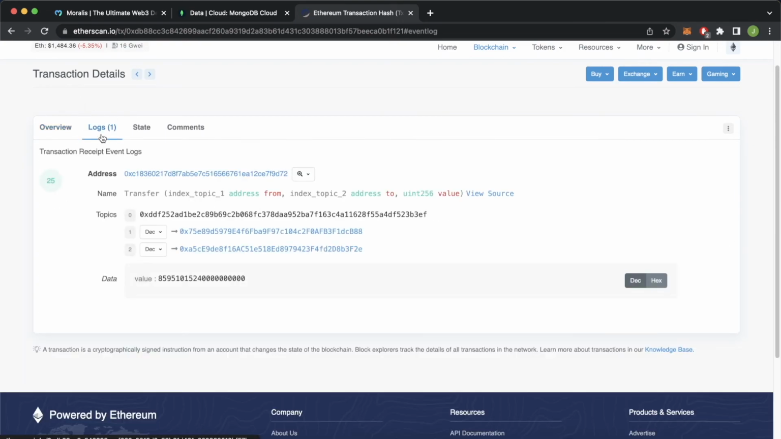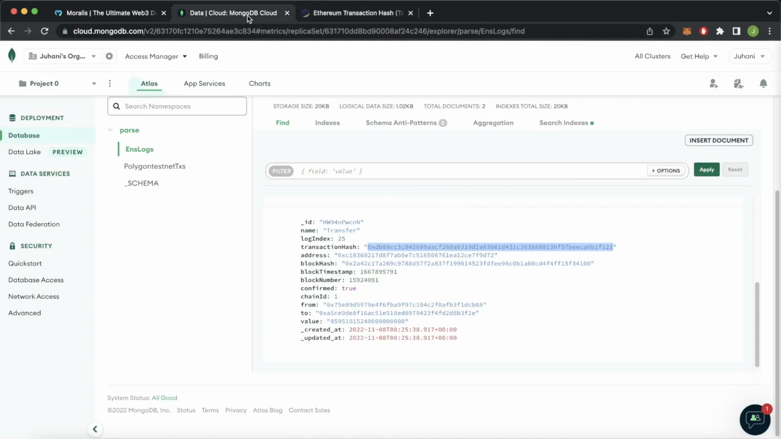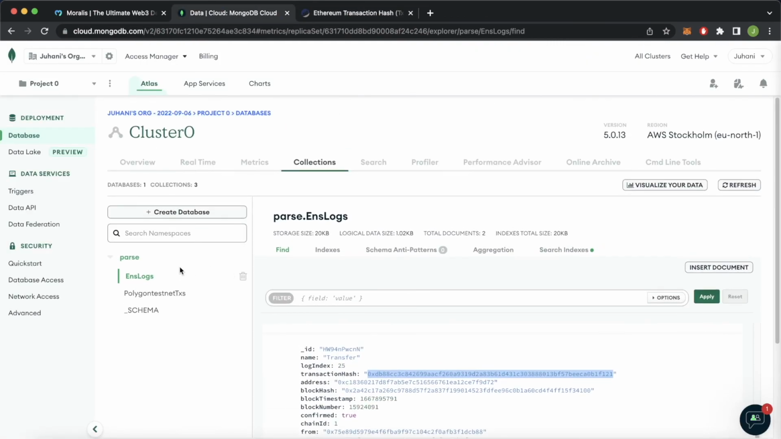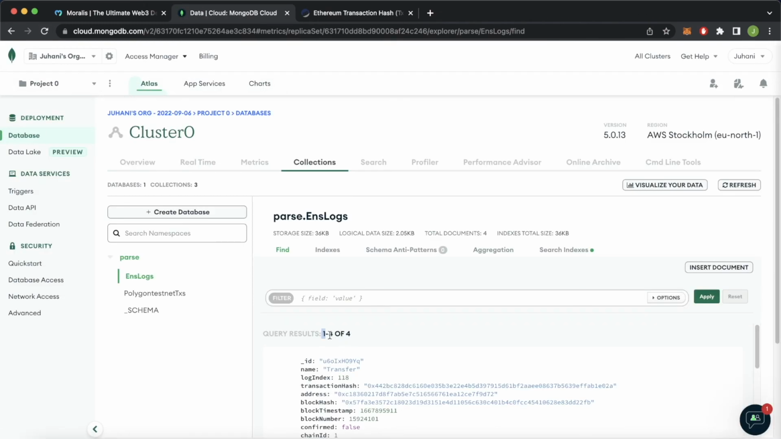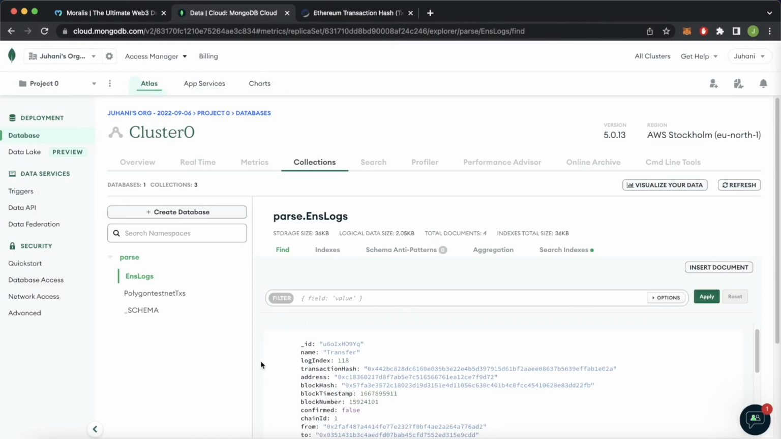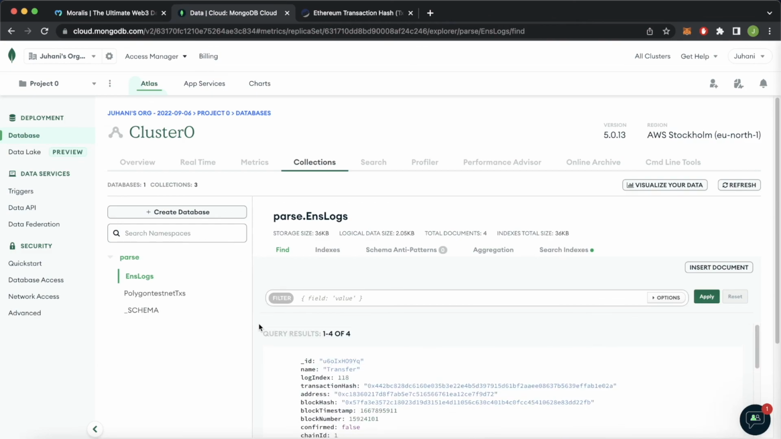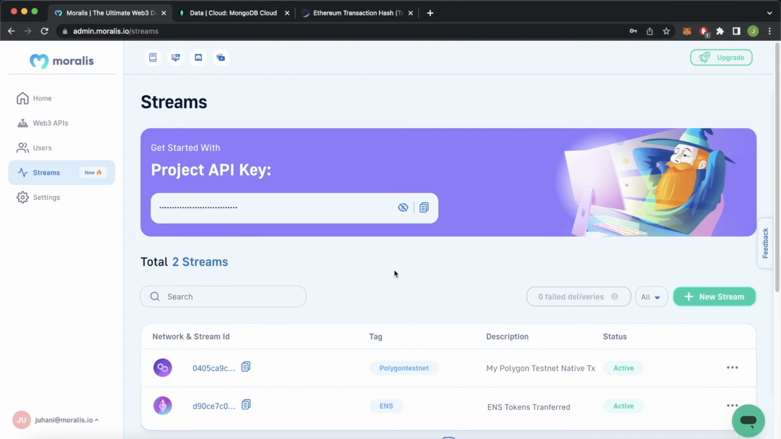You can see the logs over here. It has that Transfer event, the from address, the to address. And all this is automatically being updated. Now, as we have the stream set up and it's sending the webhooks to our Parse server, they're automatically being updated over here. So if you refresh the page, we might have some more ENS being transferred. Yeah, see that we already have 4 over here in our collection of ENS logs. And that is how you set up streams for your own self-hosted server.